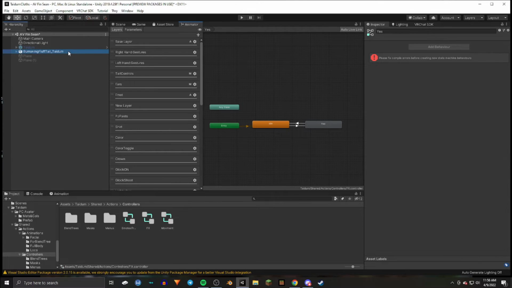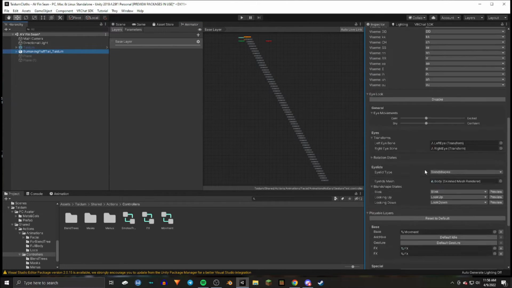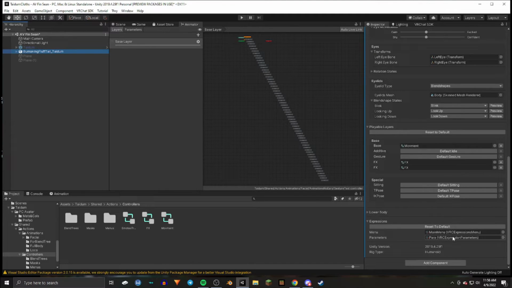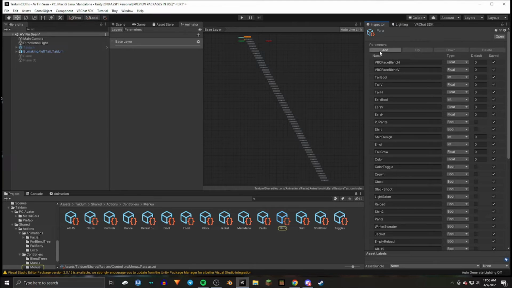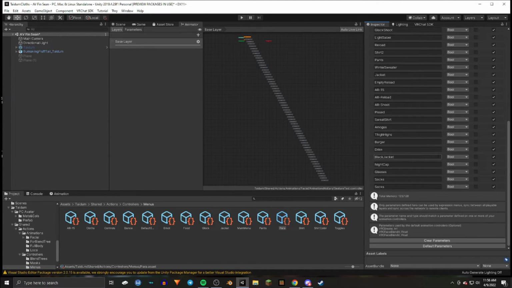Next thing we're going to do is click our avatar again, scroll down until we get to our parameters. We're going to go up here, select add, making sure this is an integer, and we're going to rename this, making sure the spelling is exactly correct to the same parameter we created in the FX. If it's not correctly spelled, it will not work.